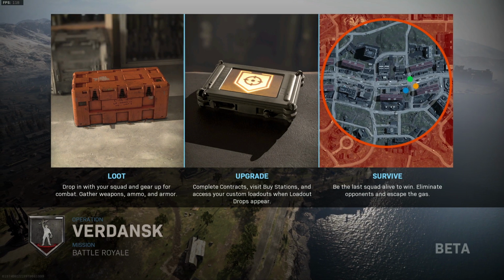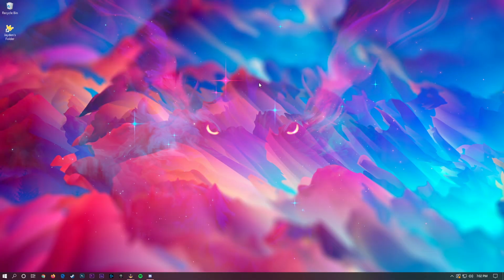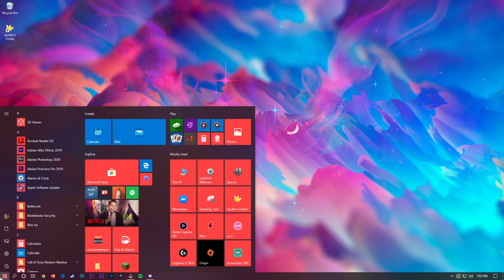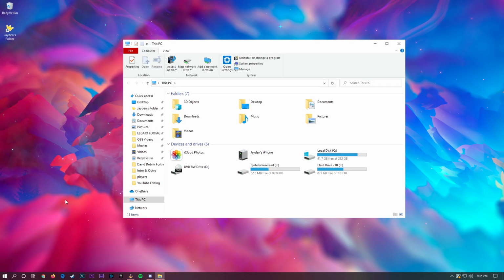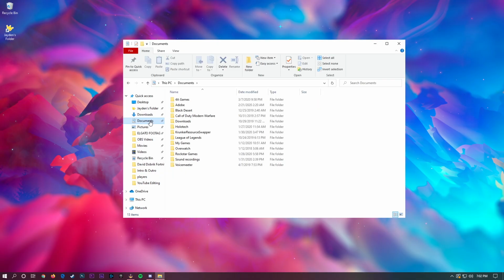So all I want you guys to do is close out of the game and go to the desktop of your PC. When we're on our desktop, I want you guys to go to the bottom left-hand corner and click start. When we are here, we are going to type in this PC. Go ahead and press enter. Once we are here, we are going to go ahead and click on documents on the left-hand side. Once we are in the documents folder, we are going to be looking for Call of Duty Modern Warfare. Go ahead and double click on that.